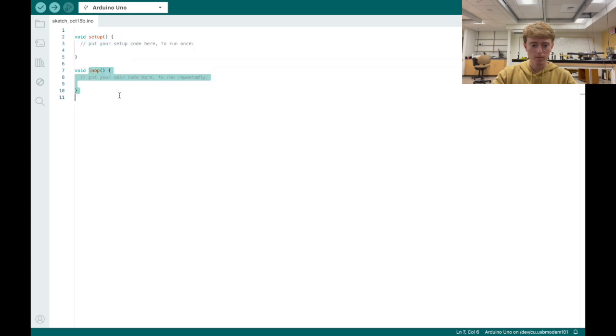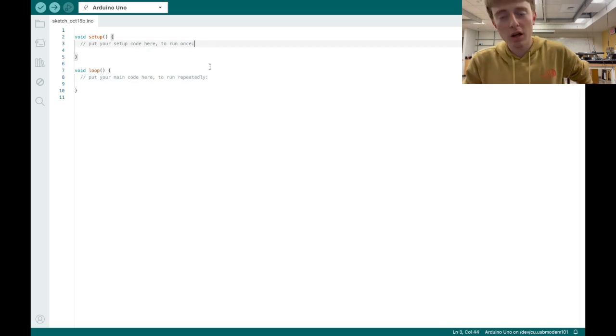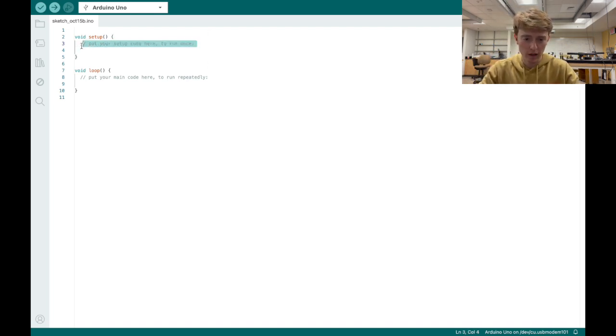And here's loop, right? And the Arduino IDE kind of tells you what is what. For example, it says put your setup code here to run one time. So it's telling you right here, and this is a comment. It's telling you this is gonna run just once. And then this is your main code.